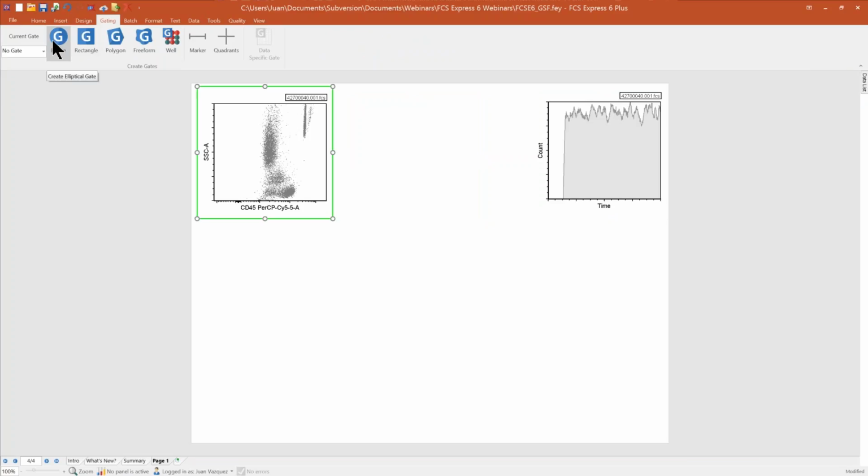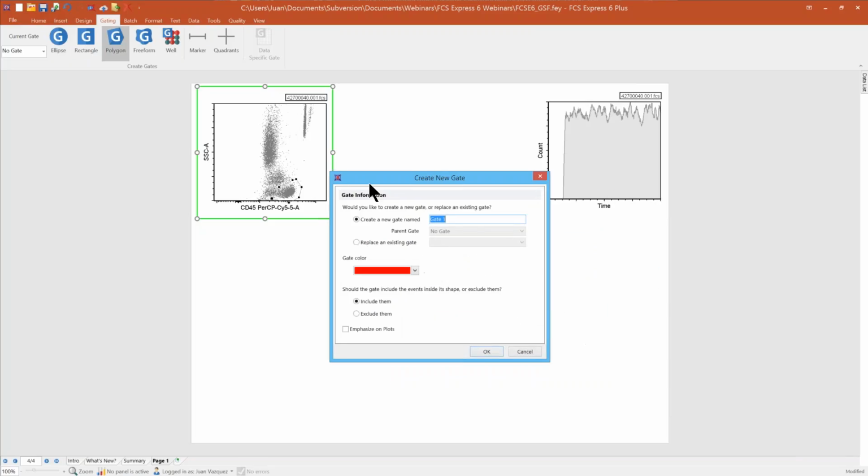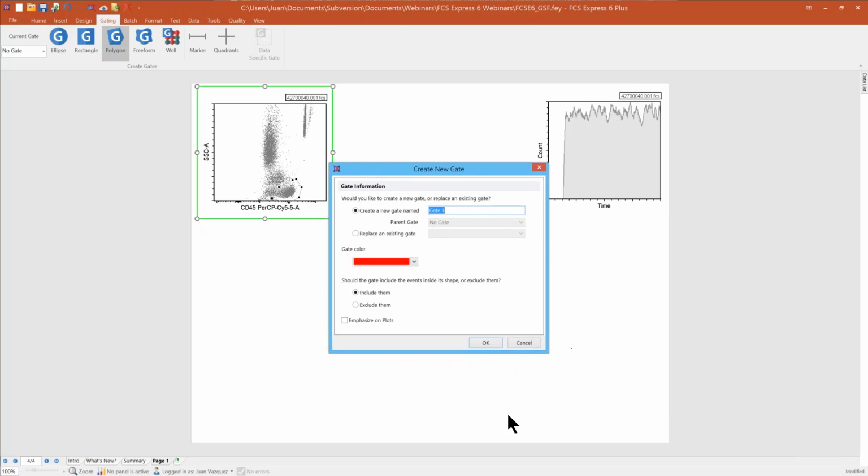So for example, if I click on my polygon gate, each click of my mouse around my population of interest is just going to give another vertex on that polygon gate. And when I connect the two ends, FCS Express will prompt me with a create new gate window. At this point, I can give my gate a name, I can change the coloring, and I can determine whether this is going to be an inclusion gate or an exclusion gate.